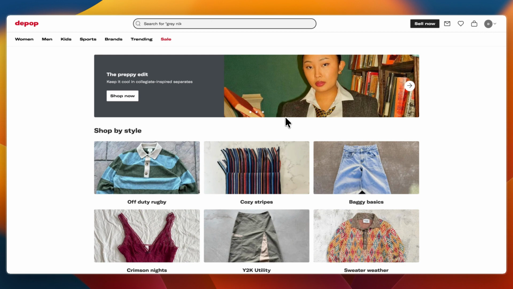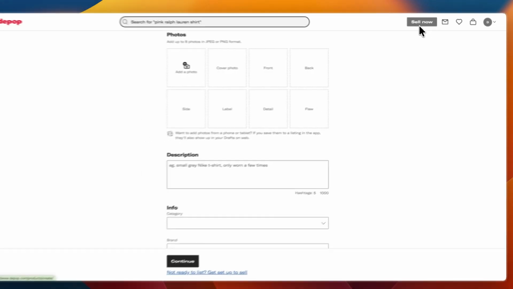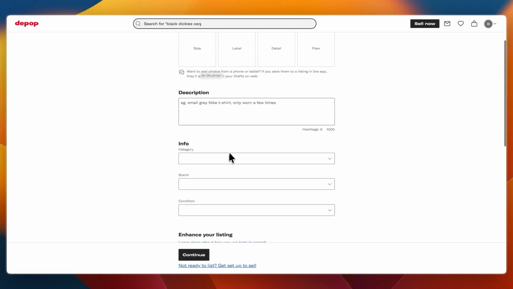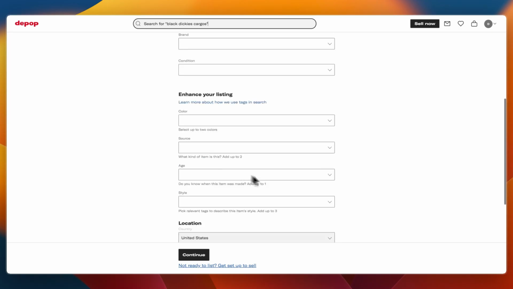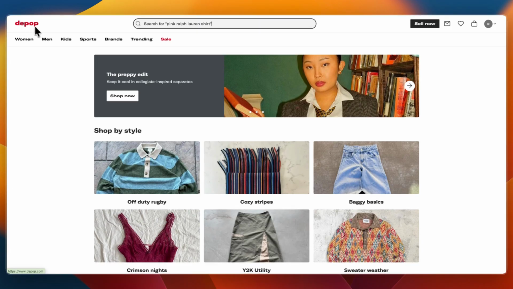Then if you want to sign up as a seller, you can still click on sell now, and then you would still need to do that same process, but now you just have to enter your photos, description, info, brand, and any other details about your listing. Click continue and you're going to list the product. So now you know how to create a Depop account.